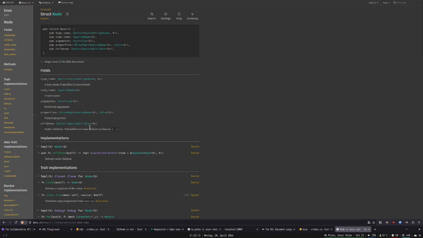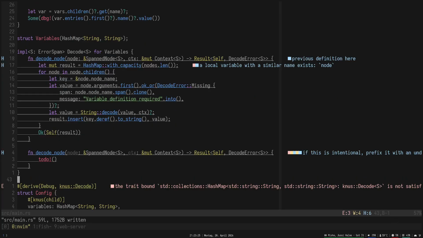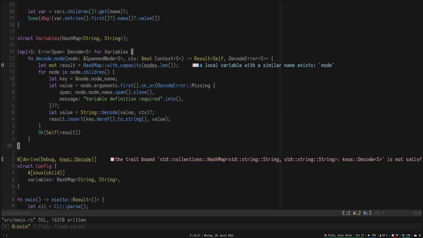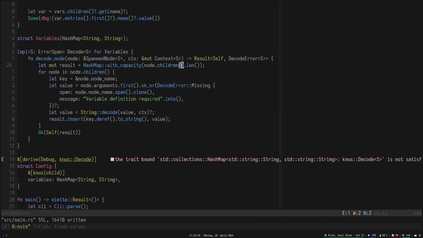A node has children, which is another set of nodes. Great. And then you're duplicated, and node len is not a thing. Great. Node children len is a thing. Right, and this needs to be a variable.